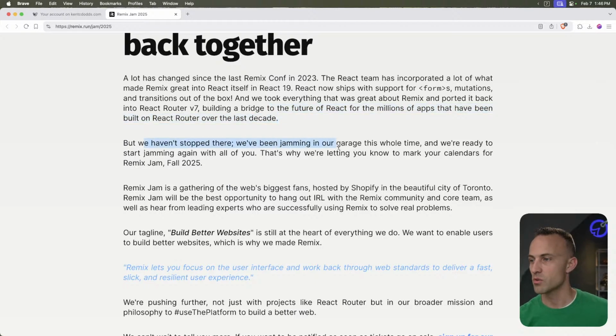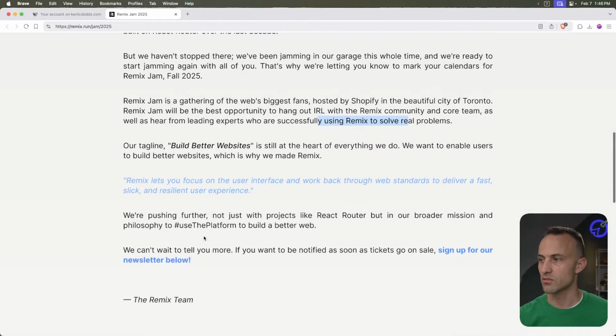But we haven't stopped there. We've been jamming in our garage this whole time, and we're ready to start jamming again with all of you. That's why we're letting you know to mark your calendars for Remix Jam Fall 25. Remix Jam is gathering the web's finest fans, hosted by Shopify in the beautiful city of Toronto. The Remix Jam will be the best opportunity to hang out in real life with the Remix community and core team members, as well as hear from leading experts who are successfully using Remix to solve real problems.